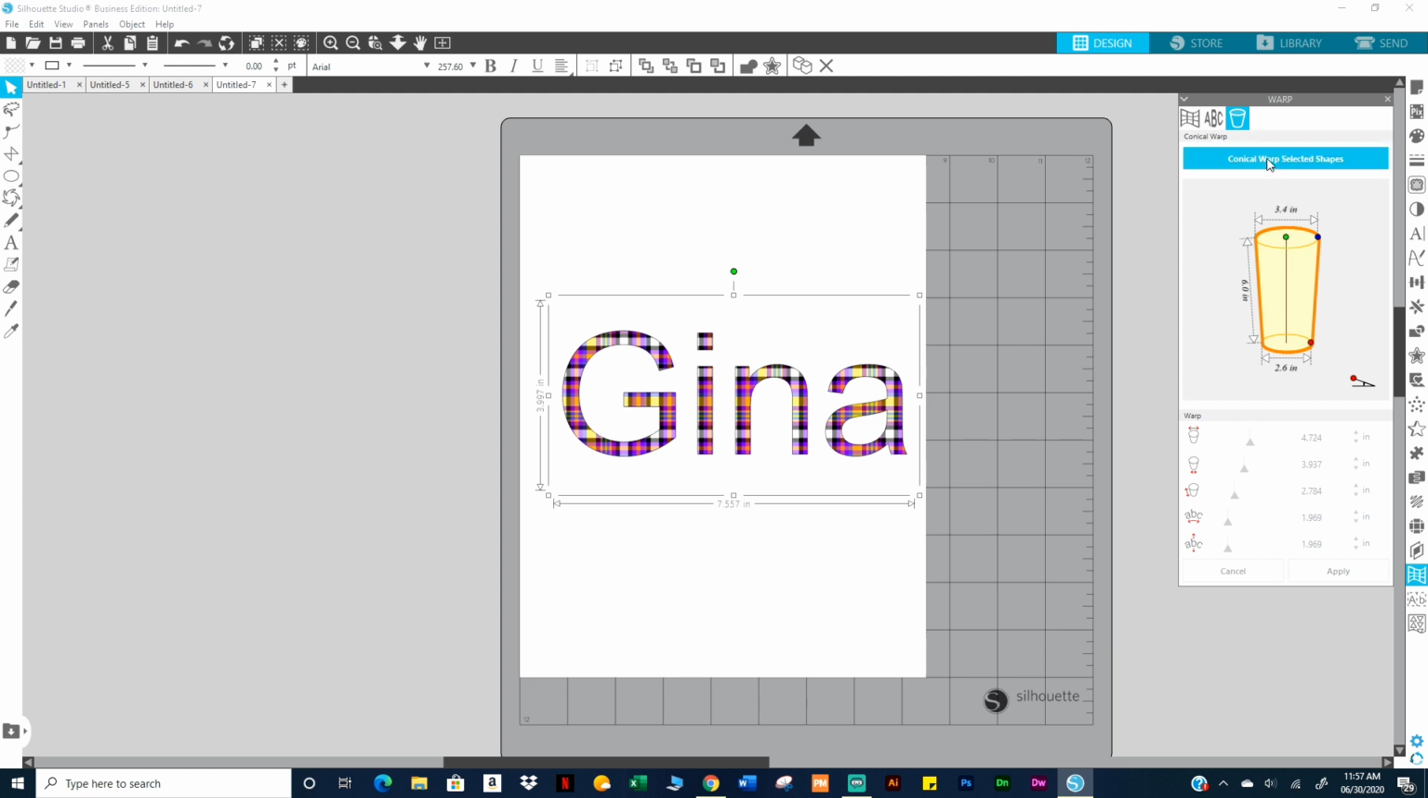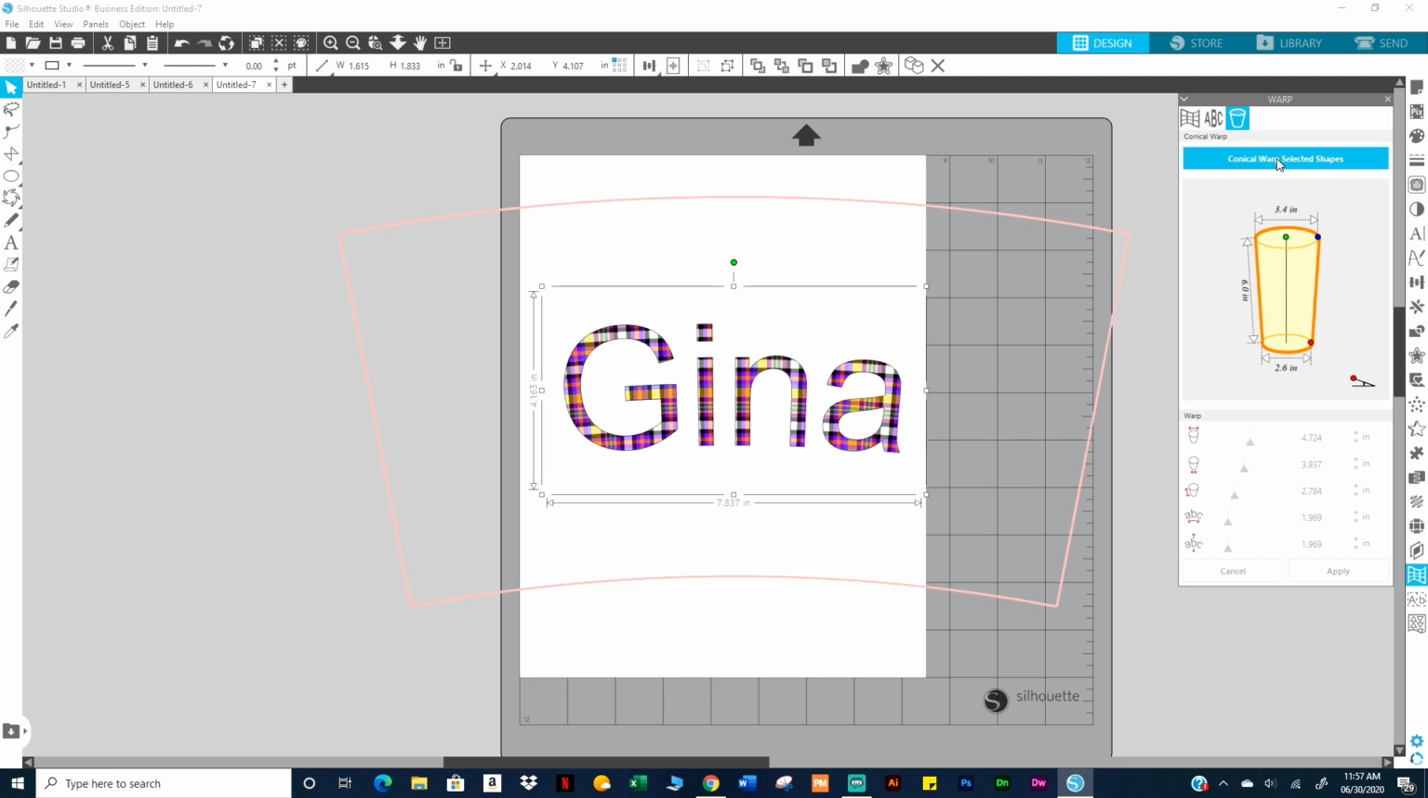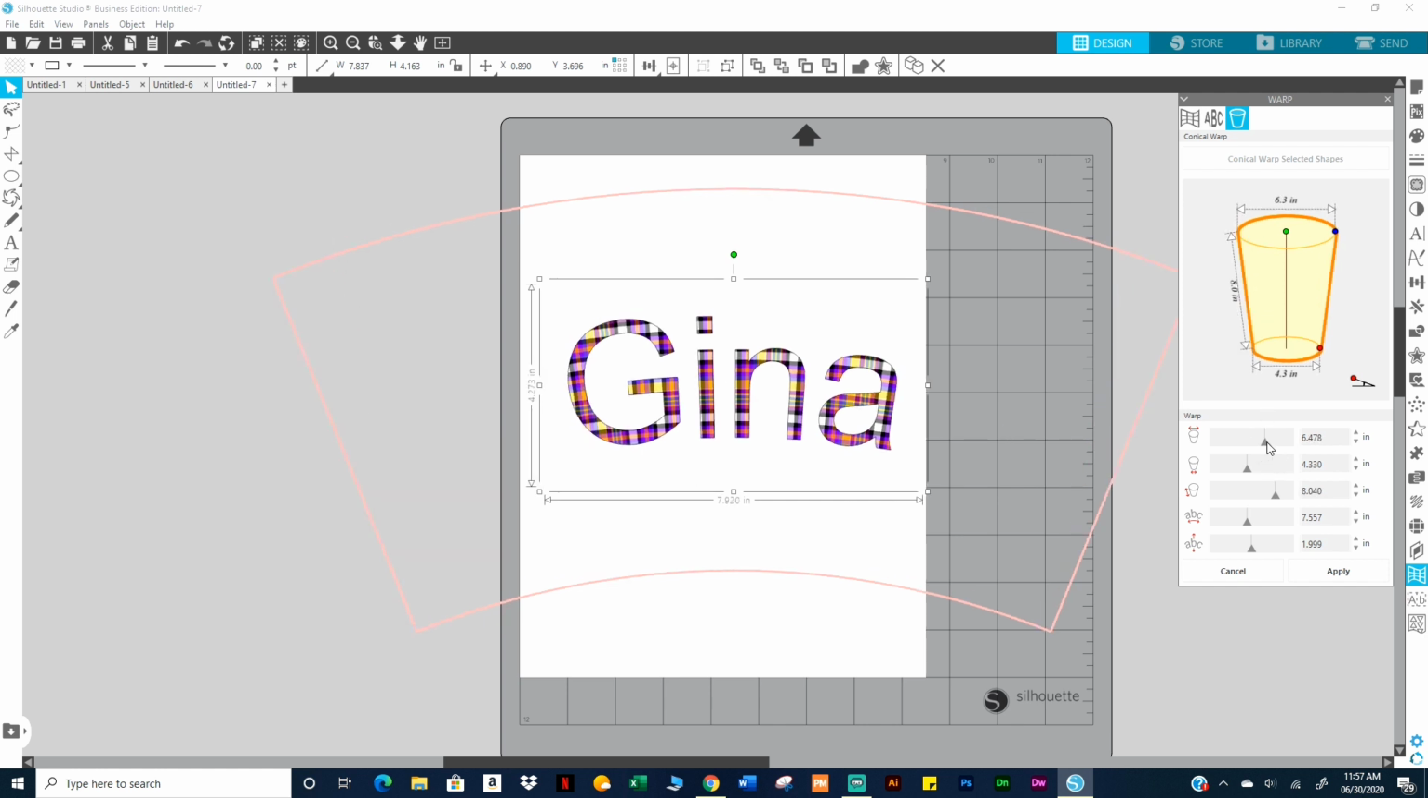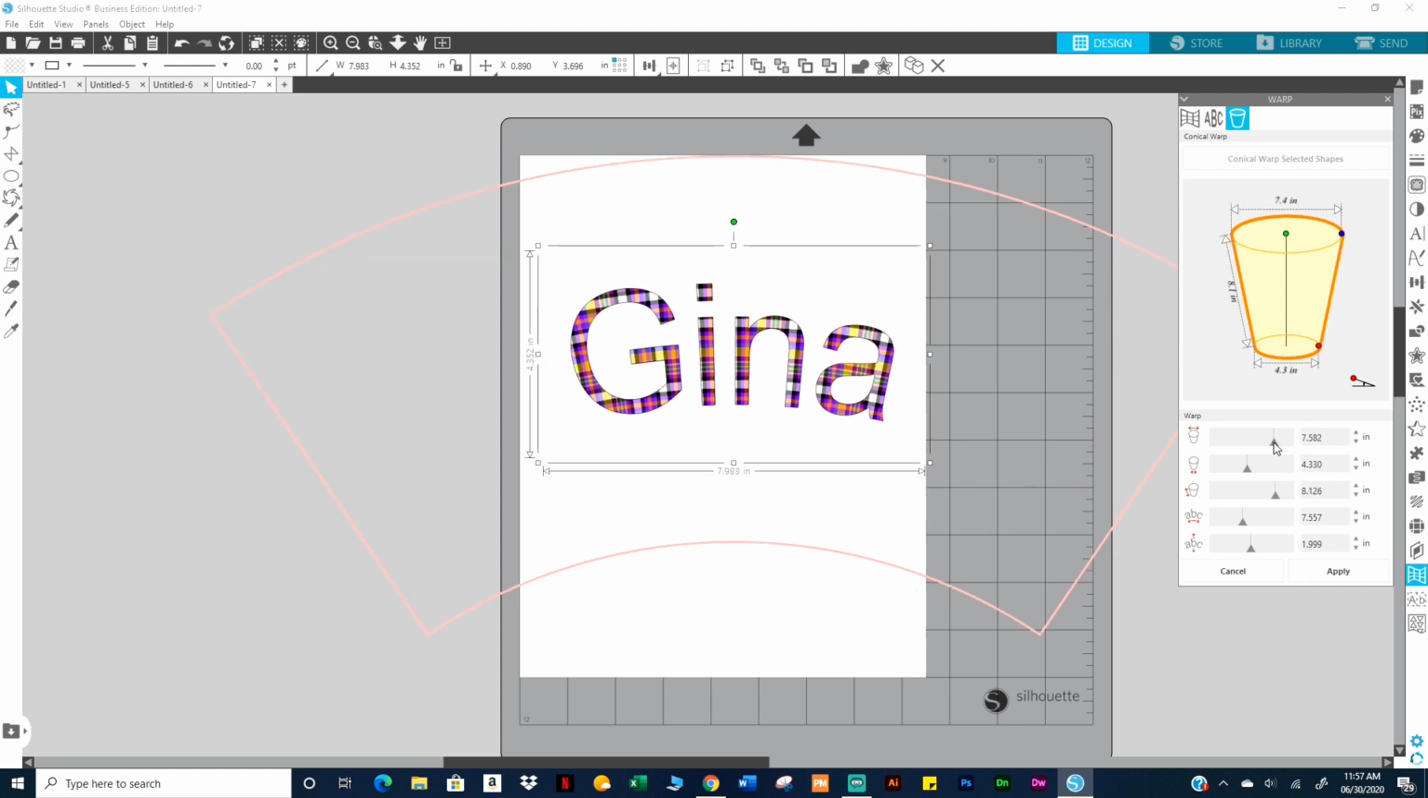I only use it one time, but let's see. See, I'll show you in a minute. Let's say that it's very tapered. Let's say I have a shot glass. Let's say I have a giant shot glass. You see how I adjusted Gina? So when I cut it and I put it on there, it won't look all distorted. It'll look perfect, just like that.